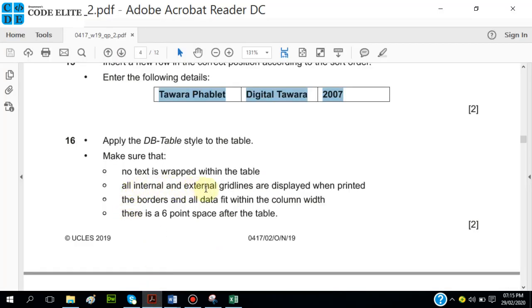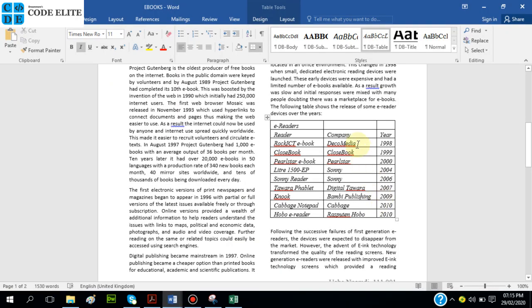All internal and external grid lines are displayed when printed. They are displayed. I think we did that before we imported that very table. Now the borders and all data fit within the column. Have we checked that? No, we've not. Within the column, not going beyond the column. All right.